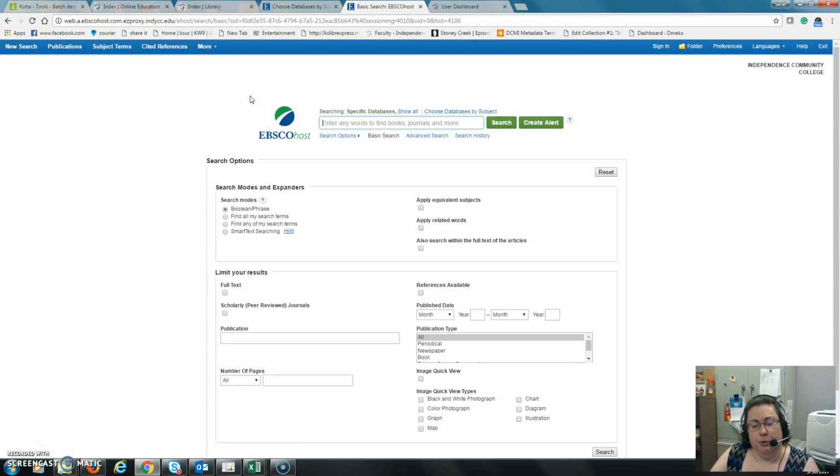The reason that you would want to use a database, or that you would probably be assigned to use a database, is that if you just search Google, you're going to come up with millions and millions of hits. Google uses algorithms to find out what you like, but it's not always necessarily a scholarly or peer-reviewed source, so the information takes a lot to become verified, and it is a lot of work for you sometimes.